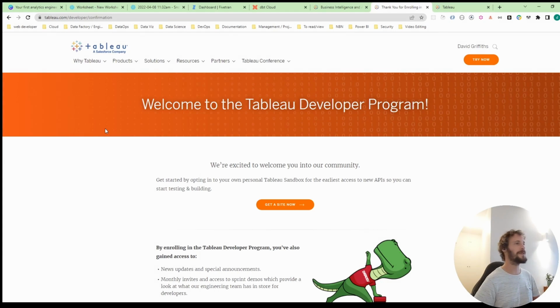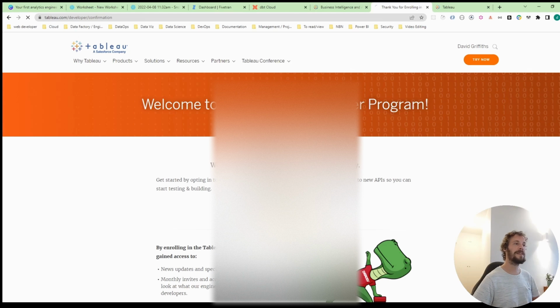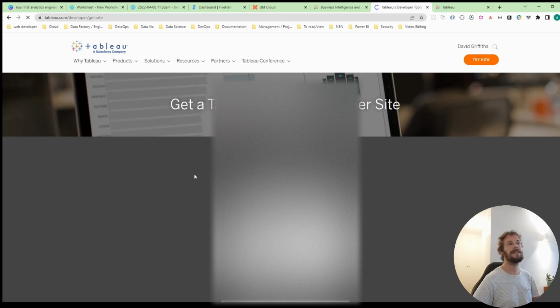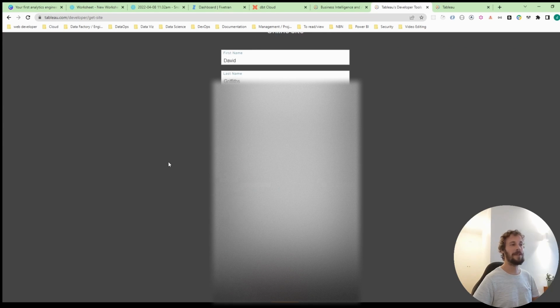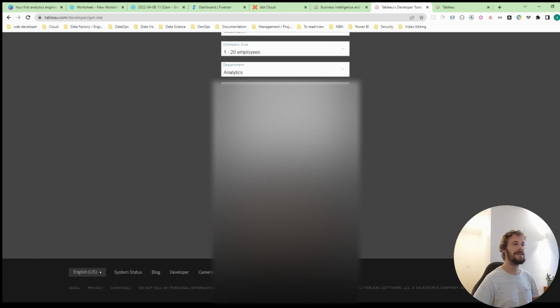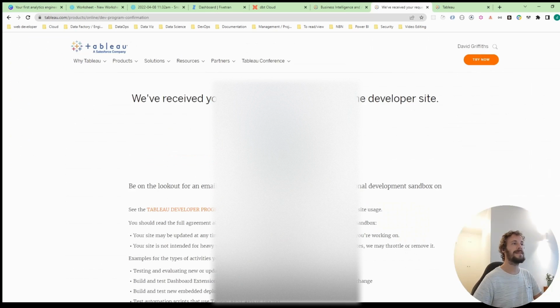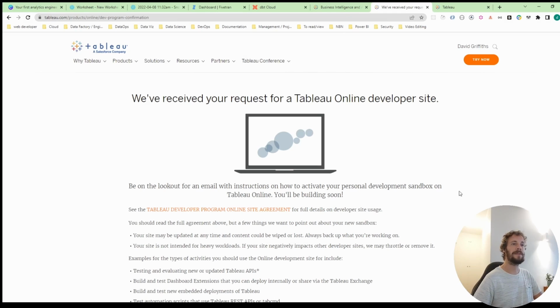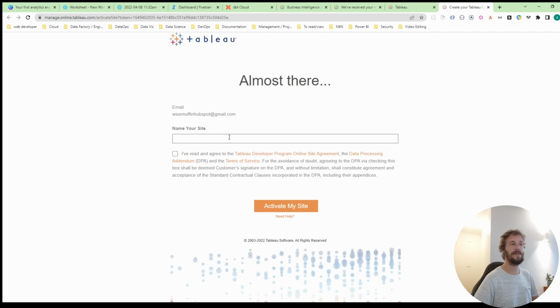You'll then get brought to this portal for Tableau developers, where you can request to get a free Tableau site set up for you to do your data visualizations in, and request a site. And again, you've got to fill out that same information again, but get site. And then you'll shortly get an email from Tableau saying how to set up your site. Got the activation email from Tableau in a couple of seconds, and I will just name my site. I'll click Activate My Site.